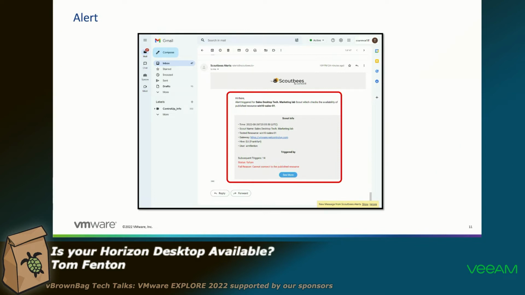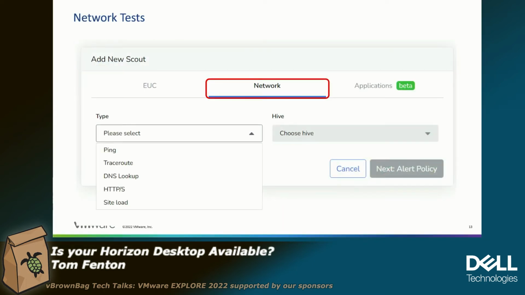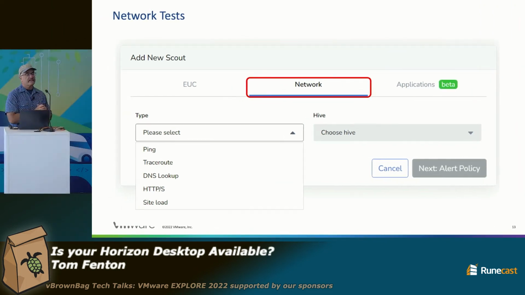We know that desktop streaming applications are important, but we also know people use other things. So we can also do networking testing. We can do a ping, traceroute, DNS lookup, HTTPS. Site load is a little bit interesting because it'll just report back. If it was expecting a 404 from that website, it'll report back when it doesn't get that. So a lot of flexibility with this.